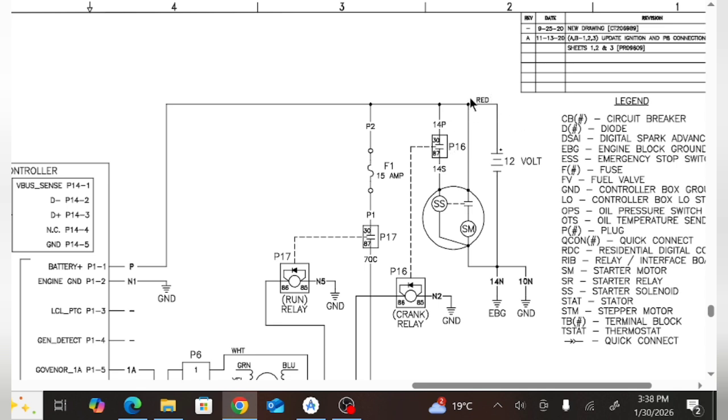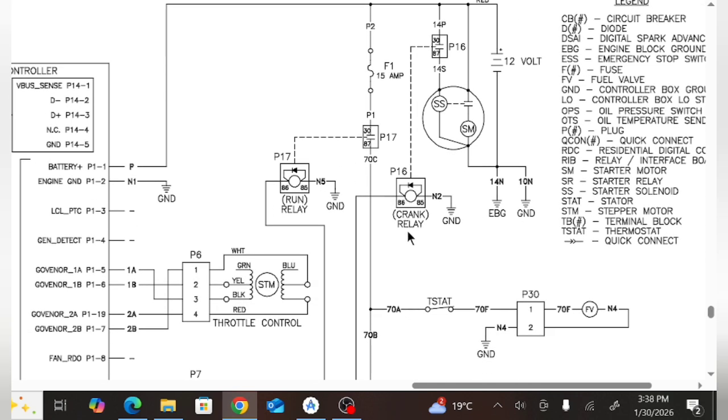Here we have the battery positive feed from the battery to this, and they are grounded with the engine. Wire number 14N and 10N, this is two or both ground, and this is our starter motor. Okay, and this is our run relay. Okay, and this is our crank relay.